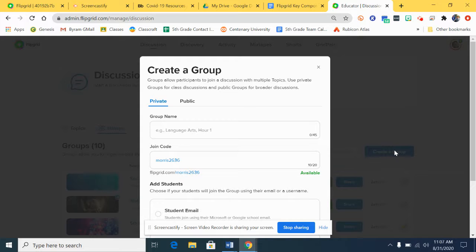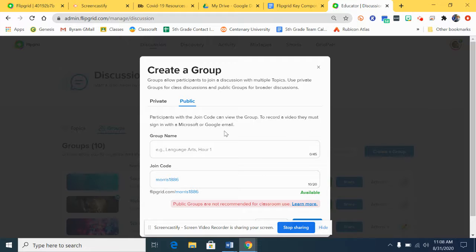Okay, so now we want to create our group. Let's see. You've got your private and your public settings. Now I'm going to show you this public one. I don't suggest really ever having to use this. This is if you want your grid to be able to be seen outside your school, outside your class. When we're talking about student online safety, that's something that we don't really want to mess around with. So you probably won't need to use that.